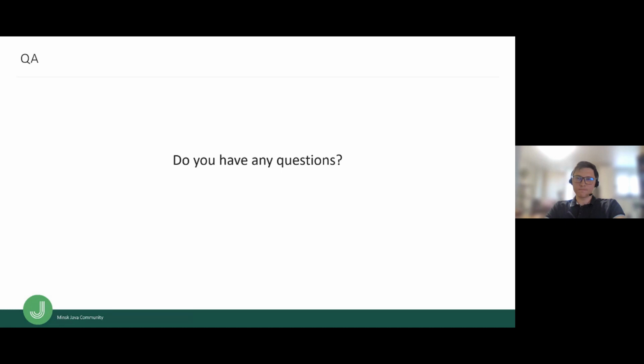Okay, thank you. The next question is, in which cases is it reasonable to override the finalize method? It's never reasonable. There are no such cases where it could be reasonable. It's considered a really bad practice. Finalizers are deprecated in newer Javas, so don't think about it.